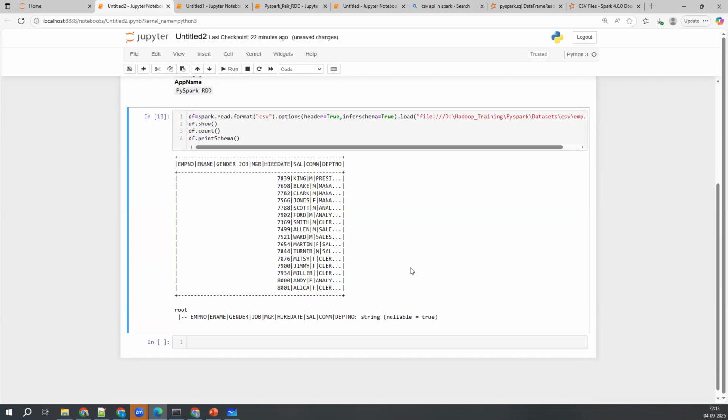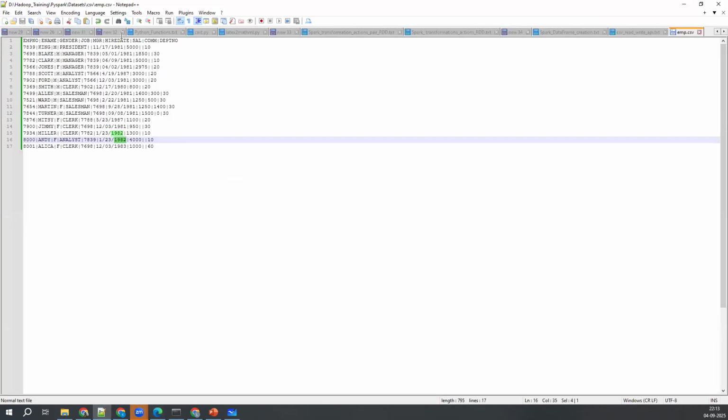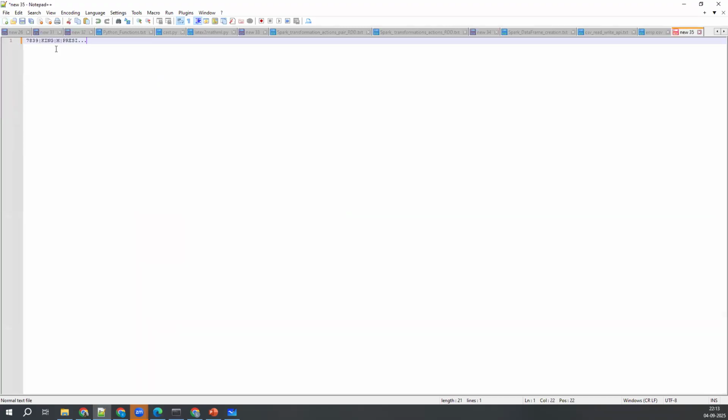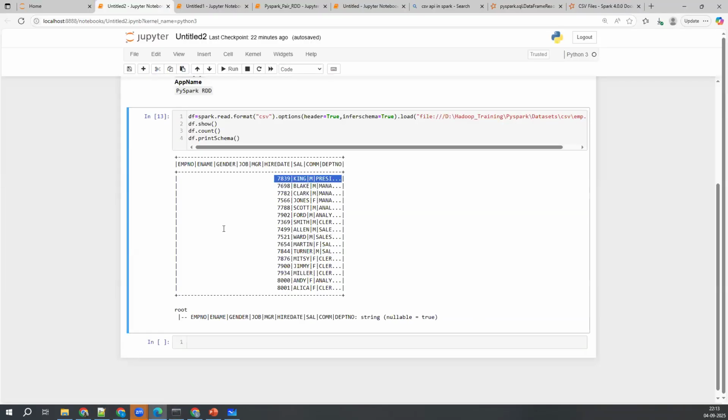Did you observe one thing here? It is not showing the complete data. It is showing hardly how many characters here? Can you check that? If I open a new one here, see how many characters are there? 21, of course if you remove this space, then 20 only, right? The show command by default shows 20 characters only in a single line.